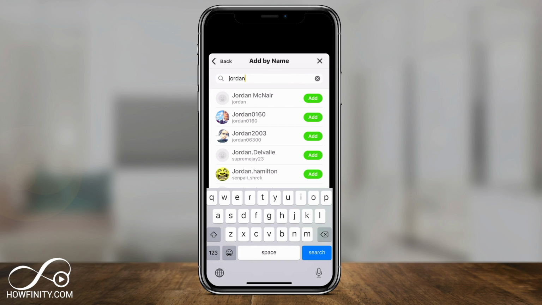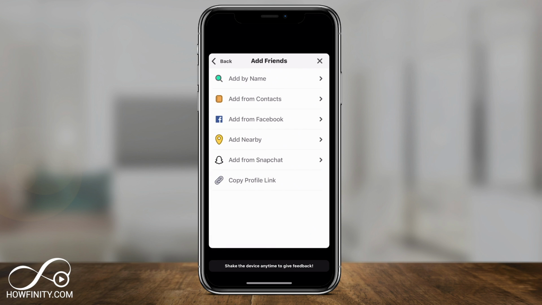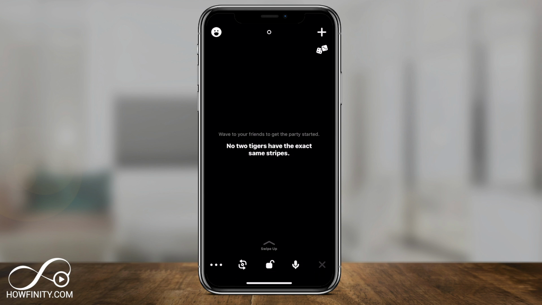And as you can see, it's going to search for all the people here, and you just press add next to their name if they're part of the app. If they're not, add them via any of these other options. I'll show you what the dice does in a second.